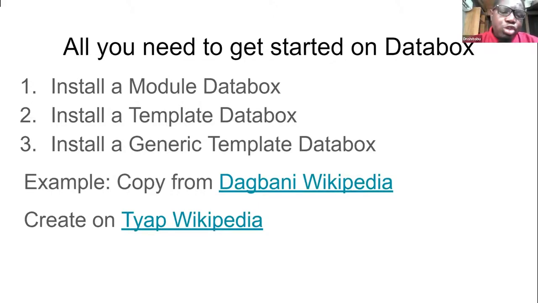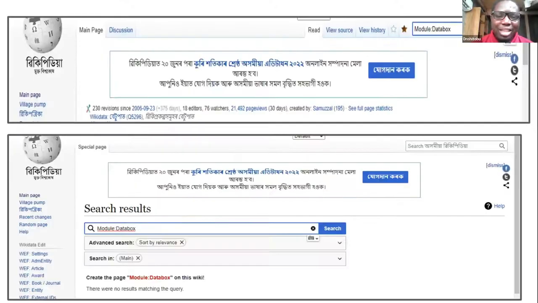Now, to install it, you need a Wikipedia platform that already has Databox installed, that is having the script. All that you do is copy and paste. For this workshop, we are going to be getting the script from the Dagbani Wikipedia, and we'll be practicing with the Yap Wikipedia. Yap Wikipedia is one of the newest Wikipedia platforms, and we want to install it there so that they could start enjoying Databox too. Next slide, please.